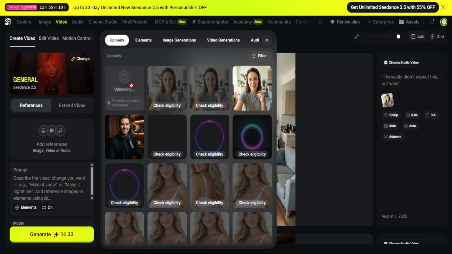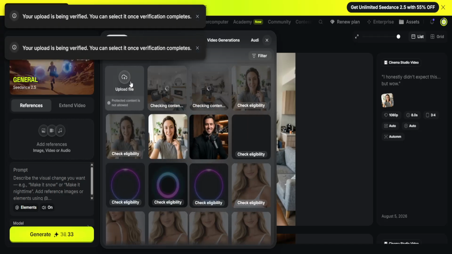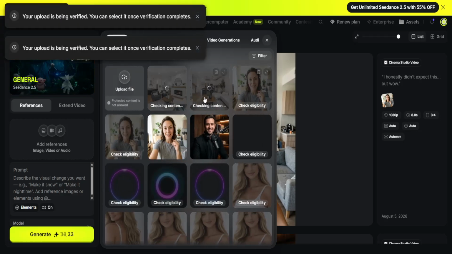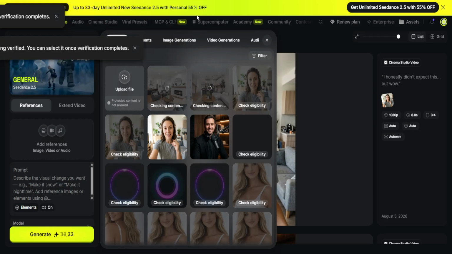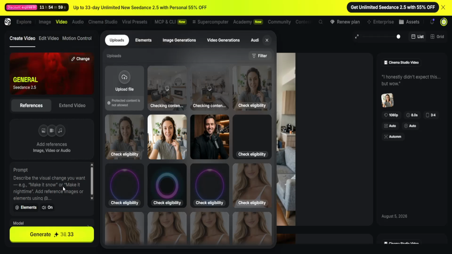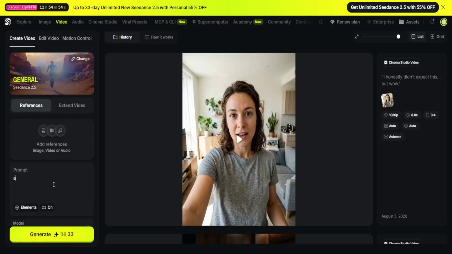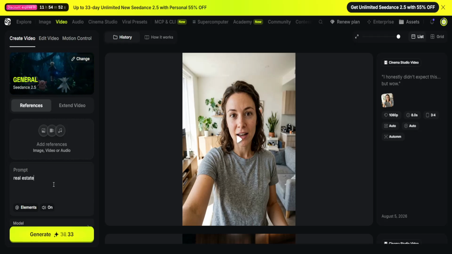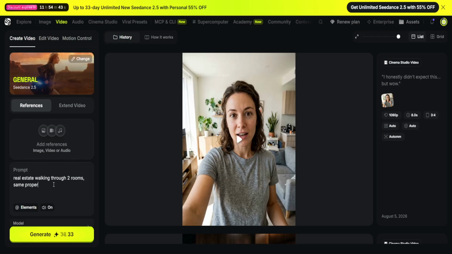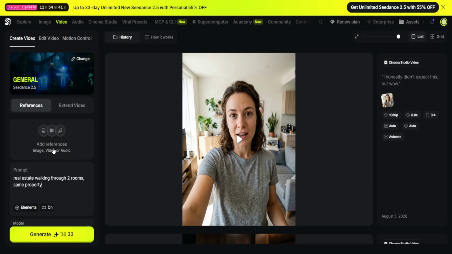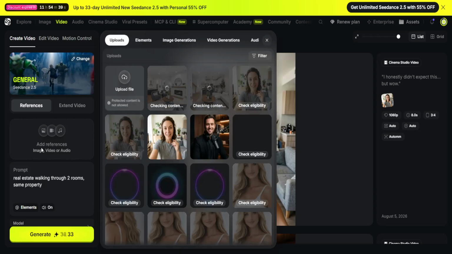Now that you have uploaded your images, we're just gonna go and wait for them to upload and check if they're eligible. So we're gonna wait for that as well. And in the meantime, we can give it a prompt. So real estate walking through 2 rooms, same property, something like that. And we want to click on add images.